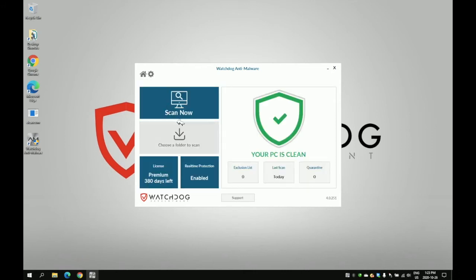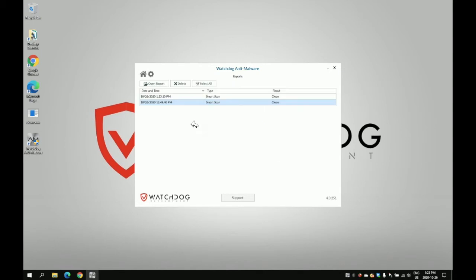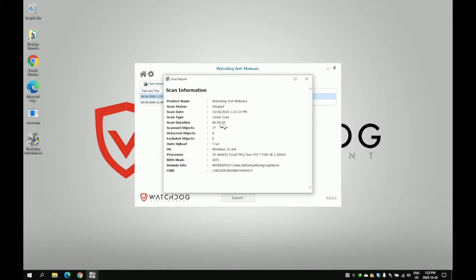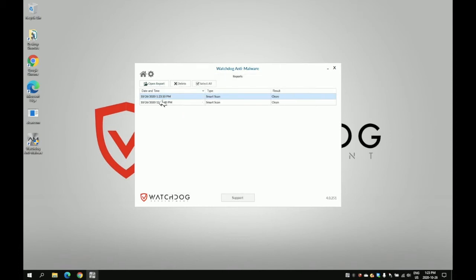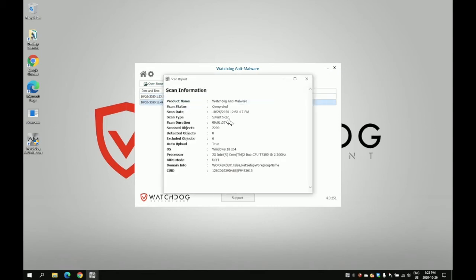After it's done, you're going to see three buttons here: an exclusion, a last scan, and a quarantine. If you double click on the last scan box, there's a couple of scans. There's the one I ran in this video that I stopped at 5 seconds. But before I made this video, I ran a complete scan called a smart scan, and it took 1 minute and 37 seconds, as you can see here, and it didn't detect anything. My computer's completely clean. So if you ever want to go back and see a scan report, you can basically see it here.